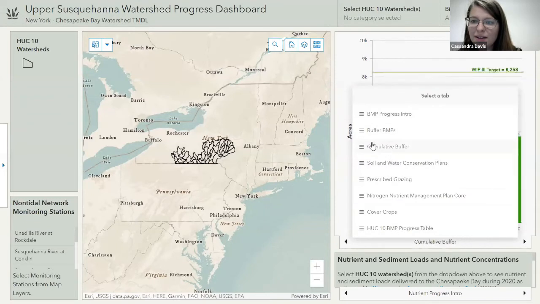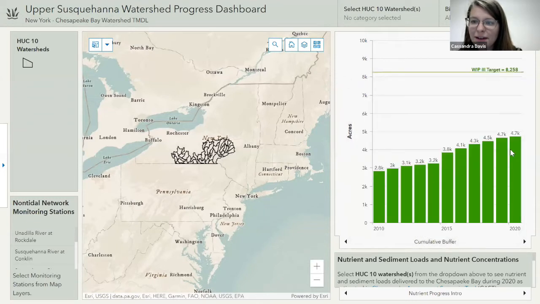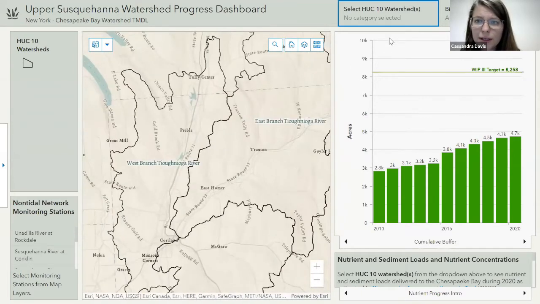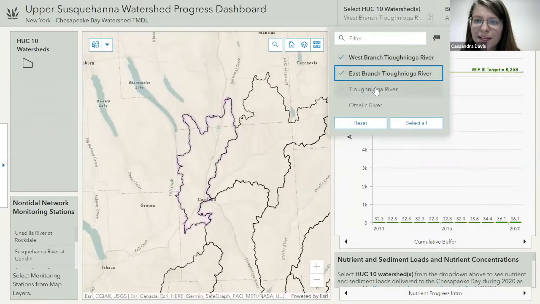And same for cumulative buffers. I have a target here. And again, if you zoom in and select on those, it'll interact with these maps to make it select just those watersheds. And then going back to the Tioga River, I hope I'm saying that right.